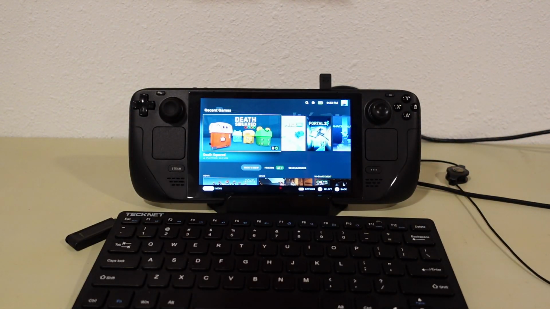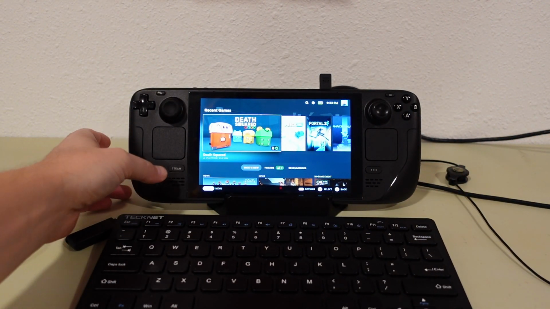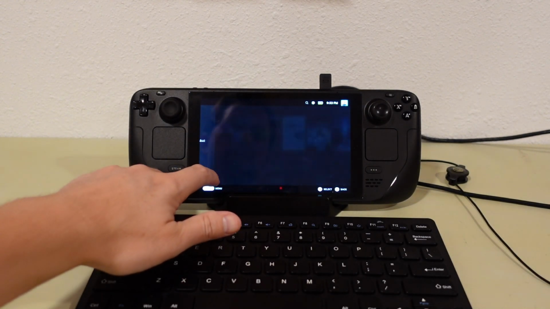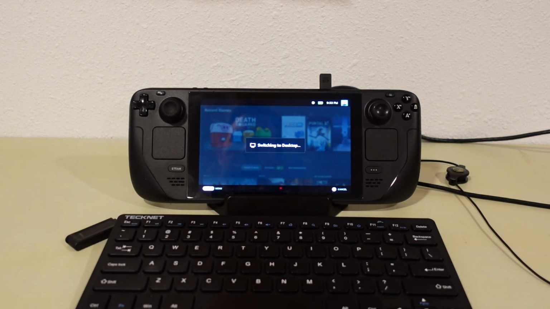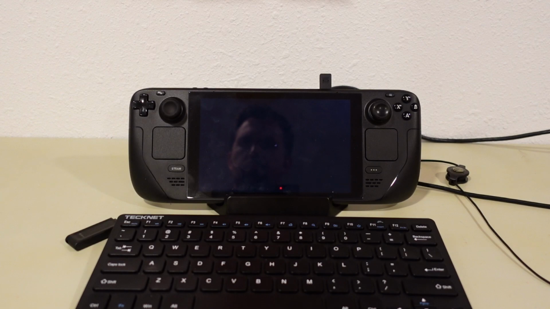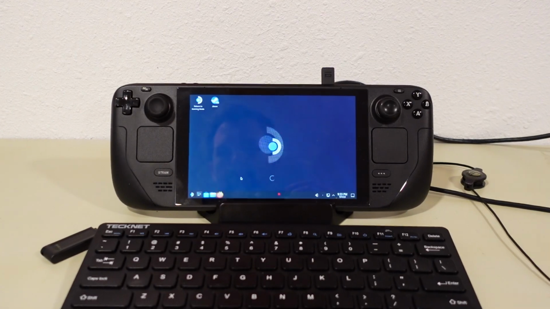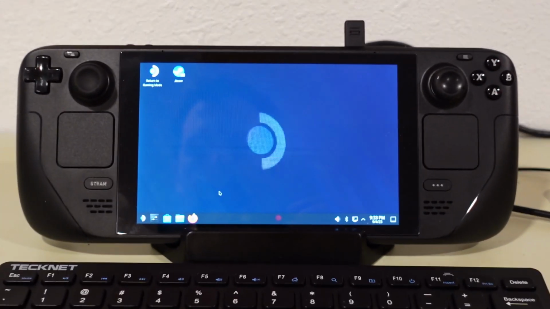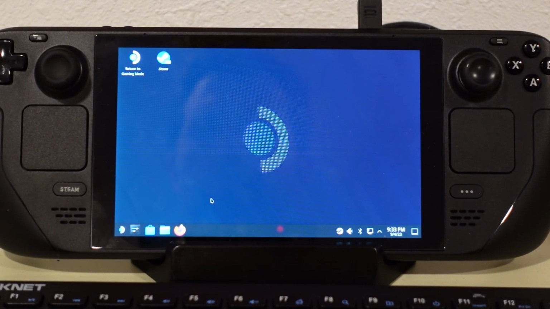So I also have this dock. I have a mouse plugged in. It's not necessarily required, but I figured it'd be easier to use. So go ahead and switch over to the desktop mode of your Steam Deck. And this is just, again, a fresh install. I've done nothing to the Steam Deck yet. I haven't done any BIOS changes, which I know some people do.